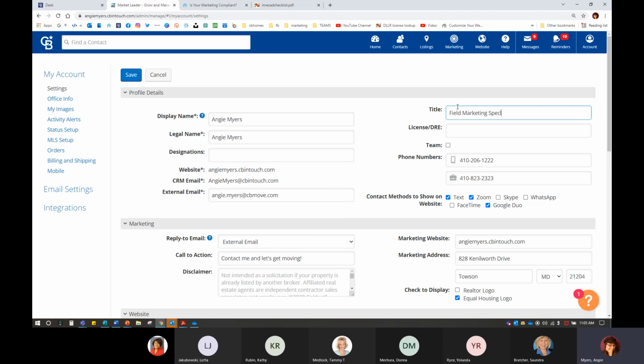Now you can include your license if you would like. The only states right now that require that are California and Hawaii, but you are able to put that there if you would like. If you're on a team, you can check that button. If your team is set up correctly in InTouch, all of that information will correlate in the background. If not, you guys can reach out to me. I can help with that.